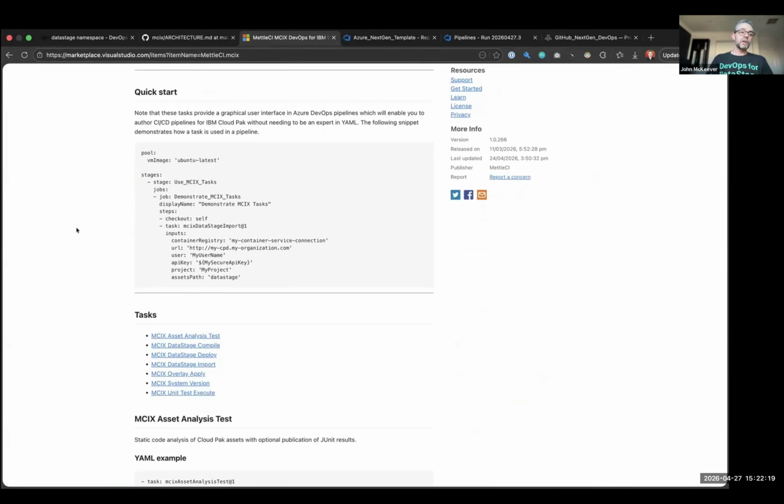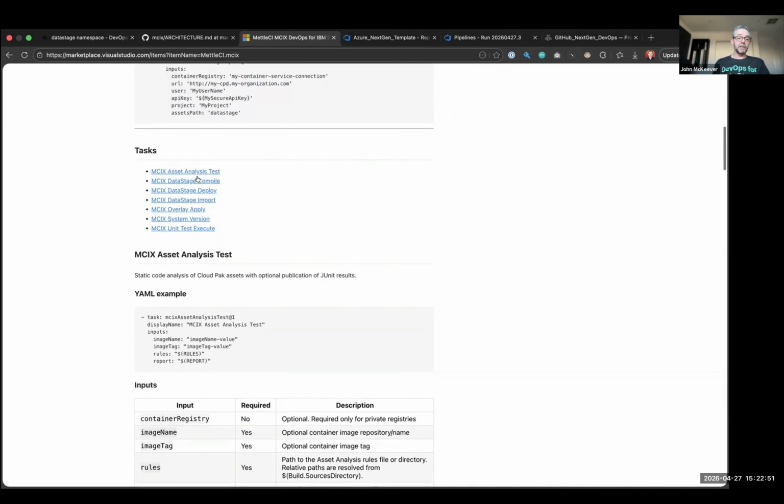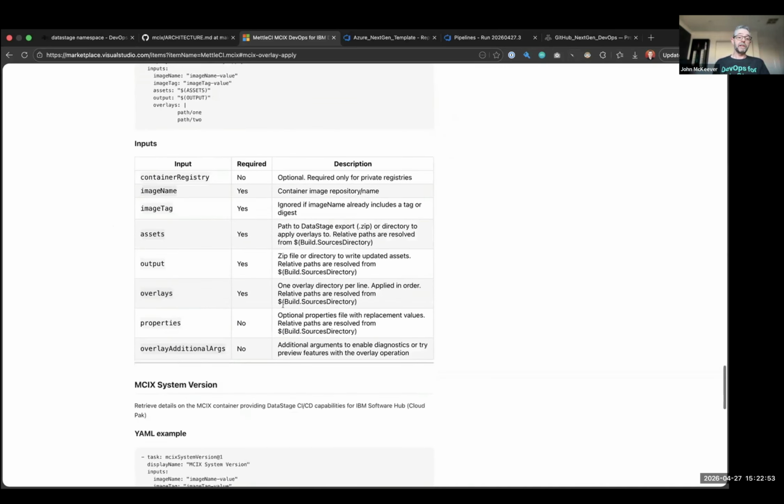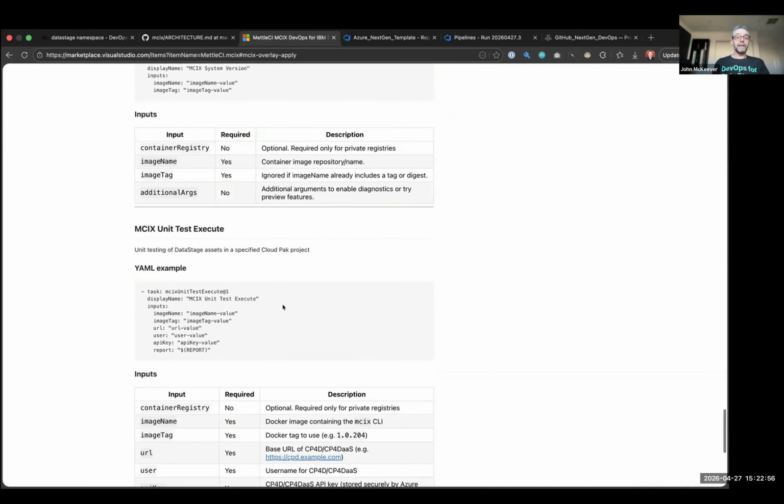pipelines. So this means that rather than, in your Azure DevOps pipelines, putting big long Docker run commands and managing all of that yourself and connecting to the registry and pulling and all of that stuff, you can literally just say natively, I want a job, and the step in the job is DataStage import or overlay apply or DataStage compile or run a unit test, whatever it might be. So you literally say, here's the task, here are the parameters. And all of these tasks are defined here in the documentation for the extension.